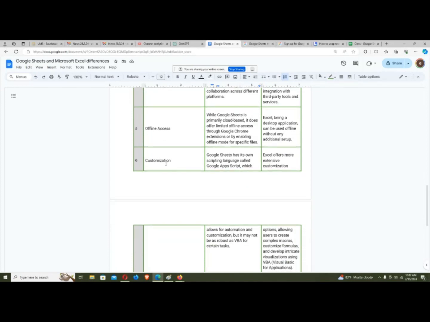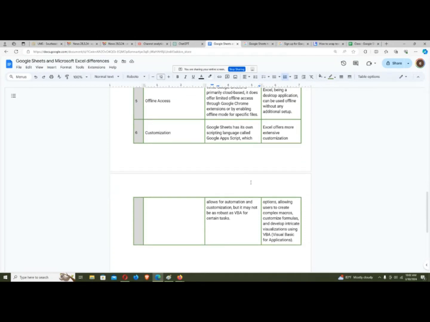And the last one, customization. Google Sheets has its own scripting language called Google Apps Script, which allows for automation and customization, but it may not be as robust as VBA, that means Visual Basic, for certain tasks. While Excel offers more extensive customization options, allowing users to create complex macros, customize formulas, and develop intricate visualizations using VBA, Visual Basic for Applications.